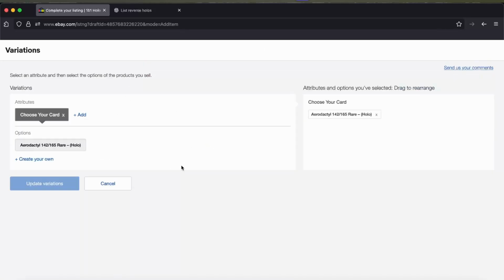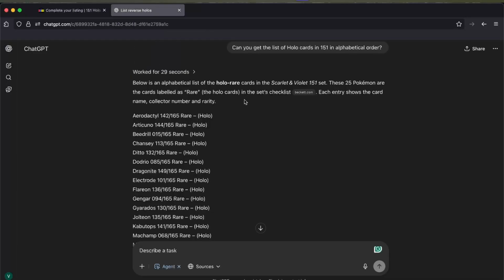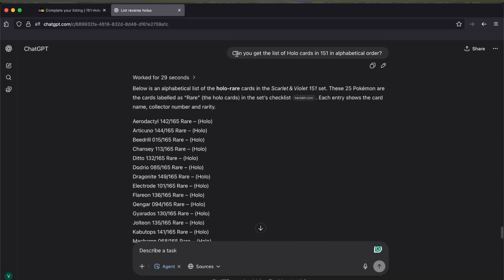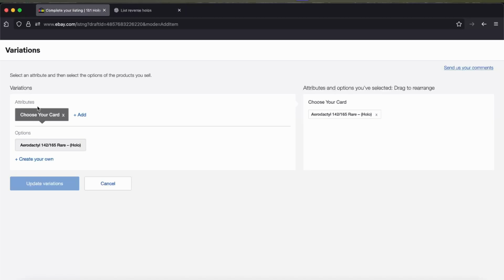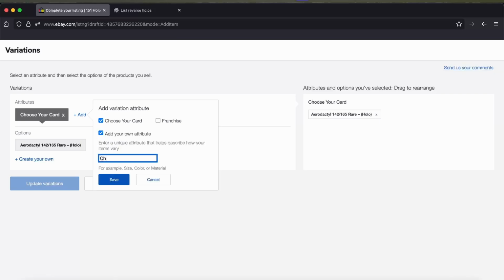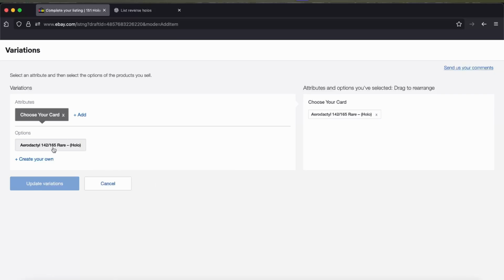Go into this part where it says attributes, and I like to use ChatGPT to pull up all of the cards that I'm going to list to make it easy for me just to copy and paste the name of each card. And this is what I do. I ask it to have it in alphabetical order because I want it to show up on my listing in alphabetical order. But what I do is I go onto the attributes. This one's not going to be there for you. Make sure you go and add your own attribute, and type in "choose your card." I already did it, so I don't have to. But you just do create your own.